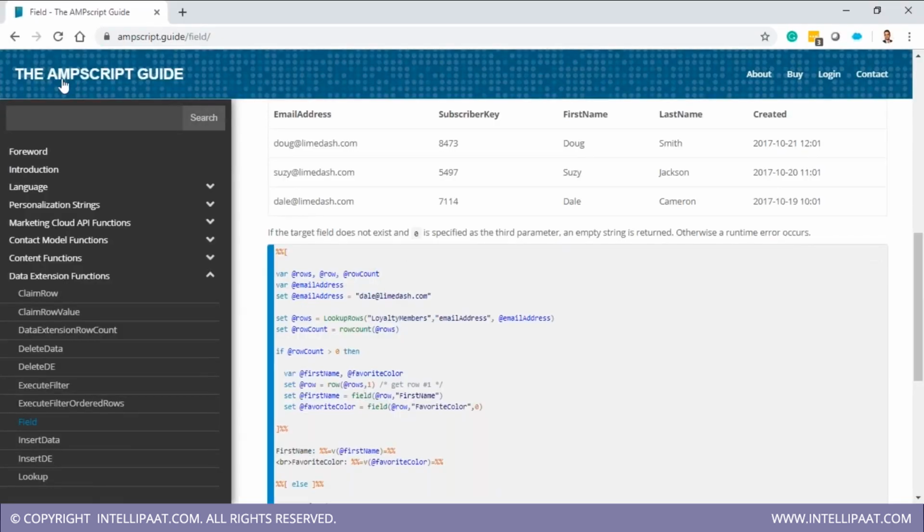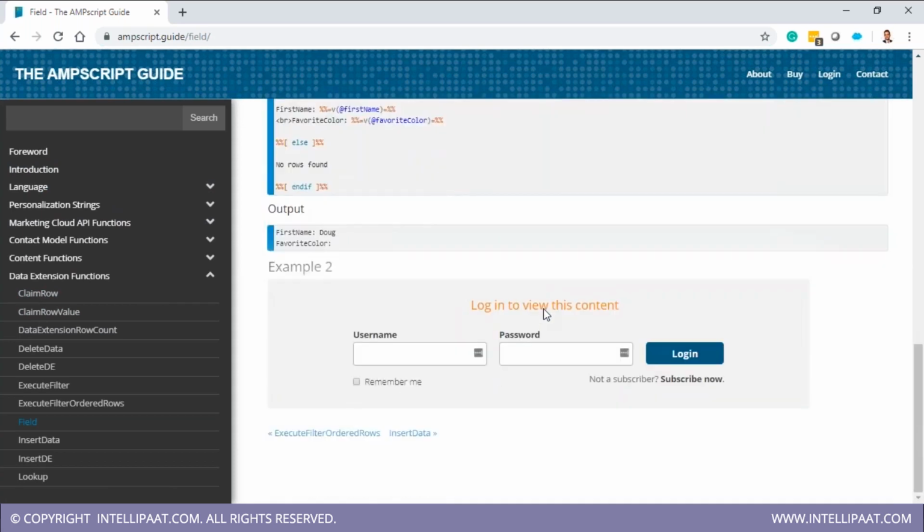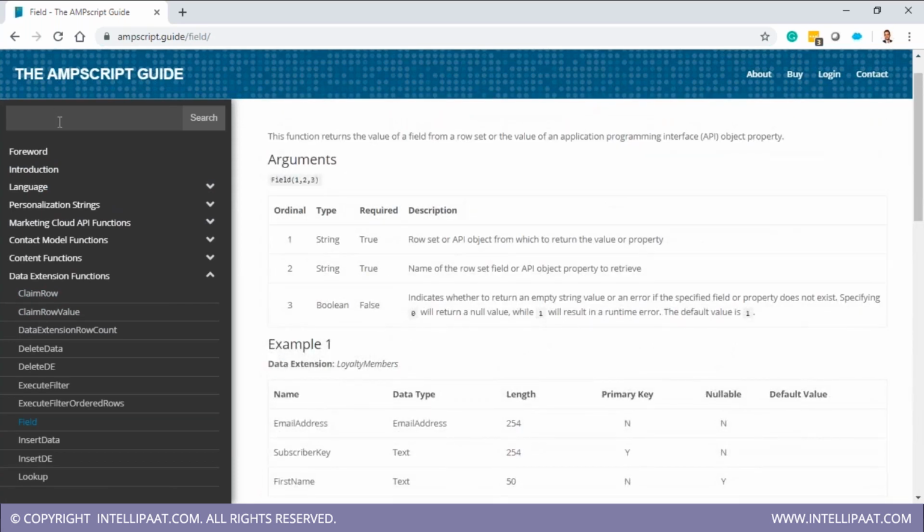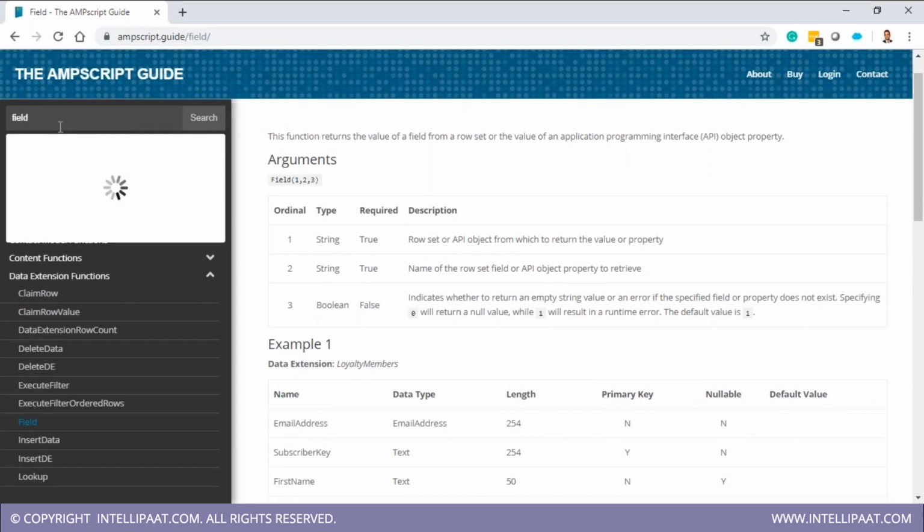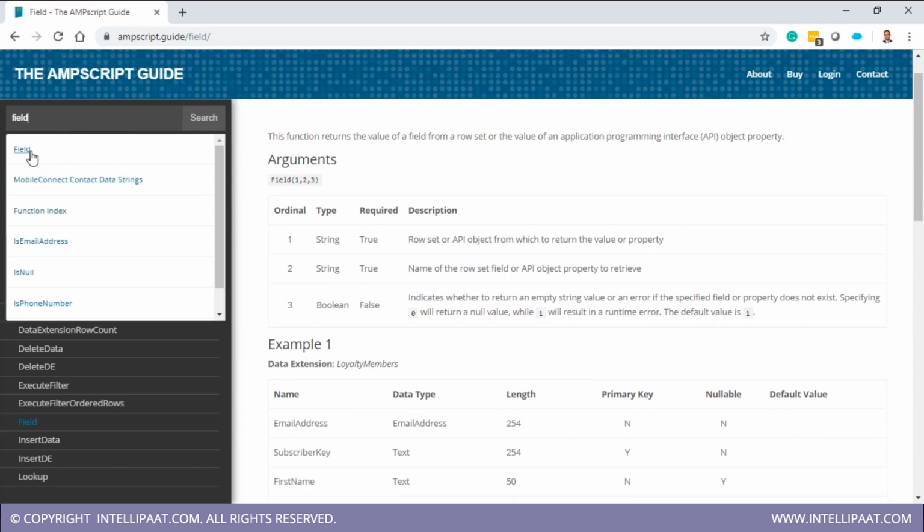Another good resource is called AmpScript Guide. The site name is ampscript.guide/fields. Just like developer.salesforce.org, this is also a good place. The good part is they have given a lot of examples for each function, but the bad part is it's paid. So what you do is search the functions over here, for example field, and it gives you proper syntax, the use case, and an example, in fact a couple of examples.